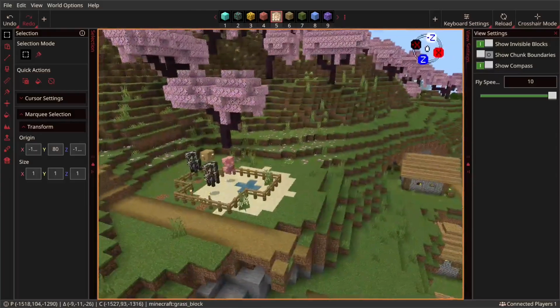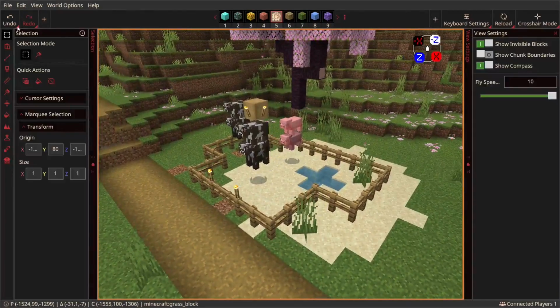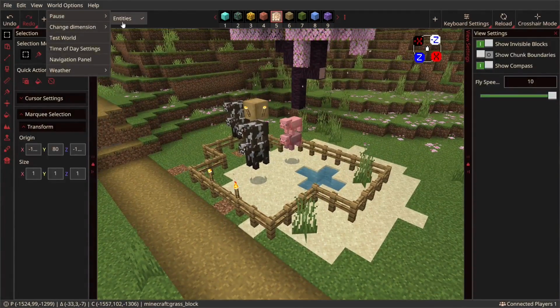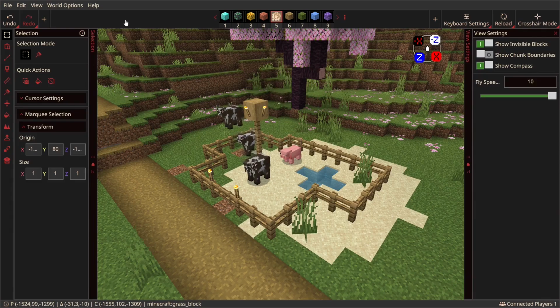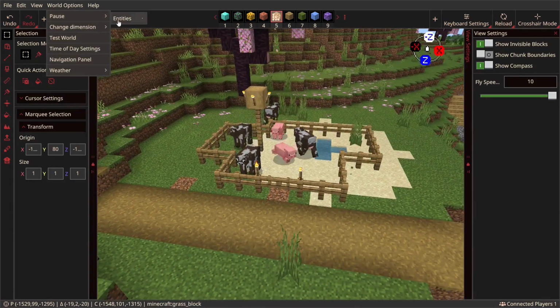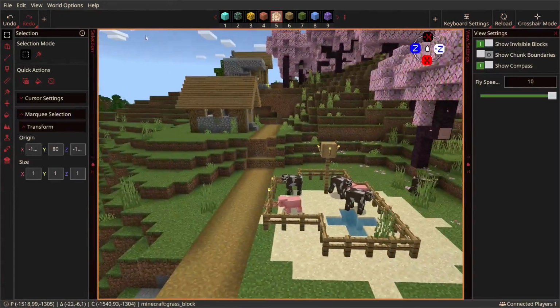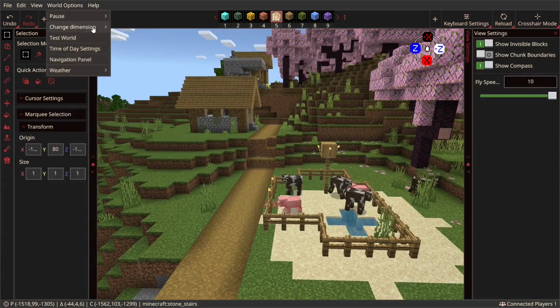So this entire time entities have not been moving in my world. But if I want to make them so that they do move, I can simply unselect them and they are no longer paused and are free to move. And then if I want to freeze them again, bam, now they are frozen. Change dimension, I've already showed you how that works.